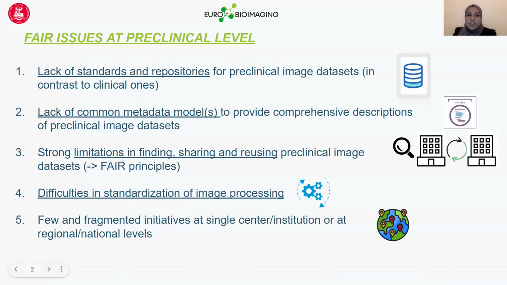So let me first start by introducing the FAIR issues at the preclinical level. Unlike clinical datasets, which benefit from well-established standards and numerous repositories, preclinical image datasets lack uniform standards and central repositories, which makes it challenging to aggregate data across studies. Two, there is no widely adopted metadata model for preclinical image datasets, leading to an inconsistent and incomplete data description. Three, the FAIR principles are not well implemented in the preclinical domain.